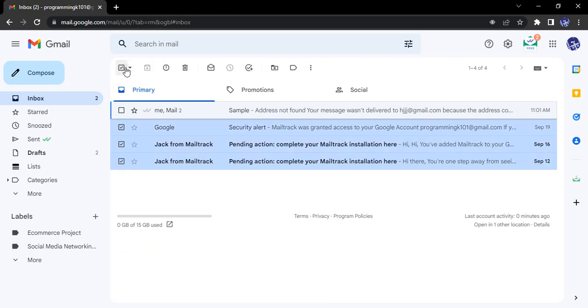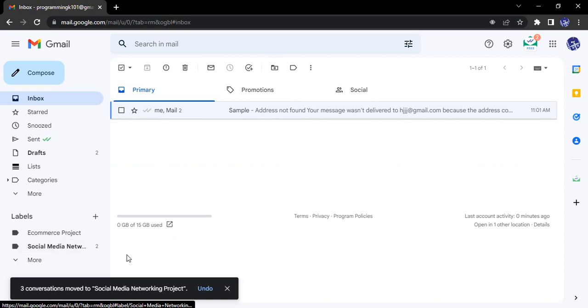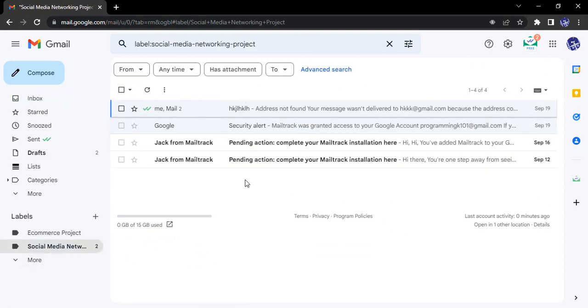In case you want to move multiple emails at a time, just select all of them, go to this move option, select the label, and all of those emails would be moved to that particular label.